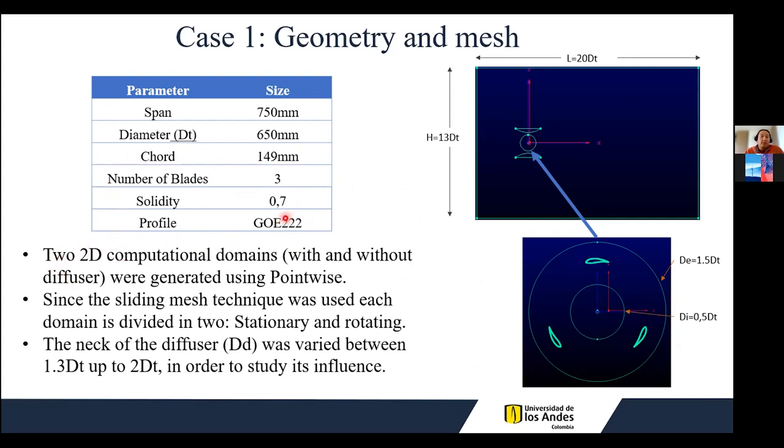So what we did is to generate this two-dimensional domain. Of course, we did simulations without the diffuser and with the diffuser, as we can see here. And in this case, since this simulation is dynamic, it requires a dynamic mesh.